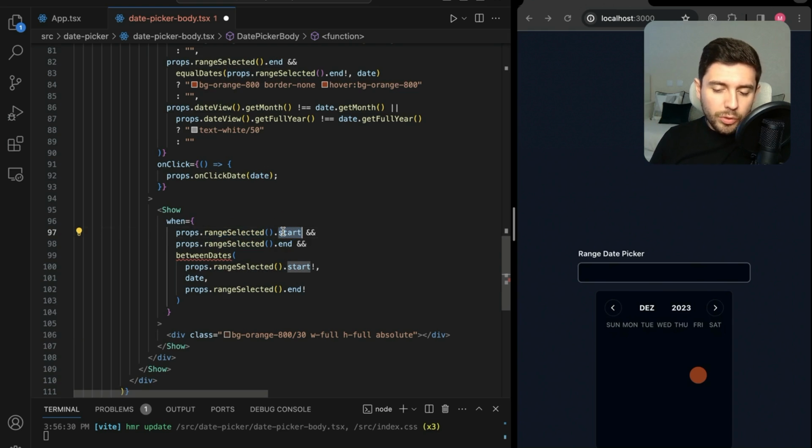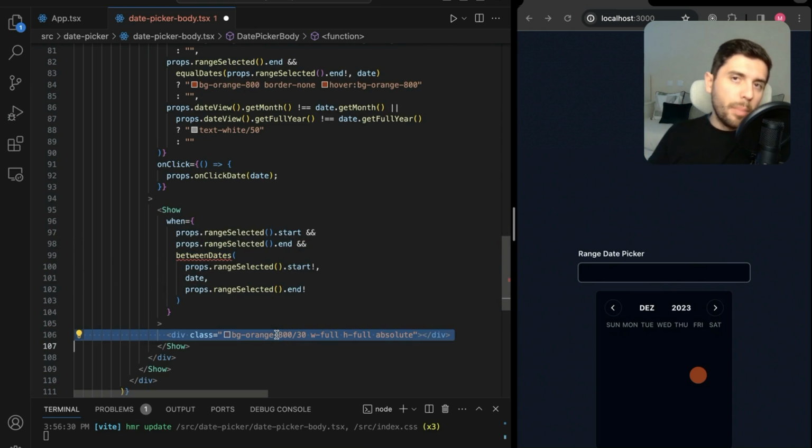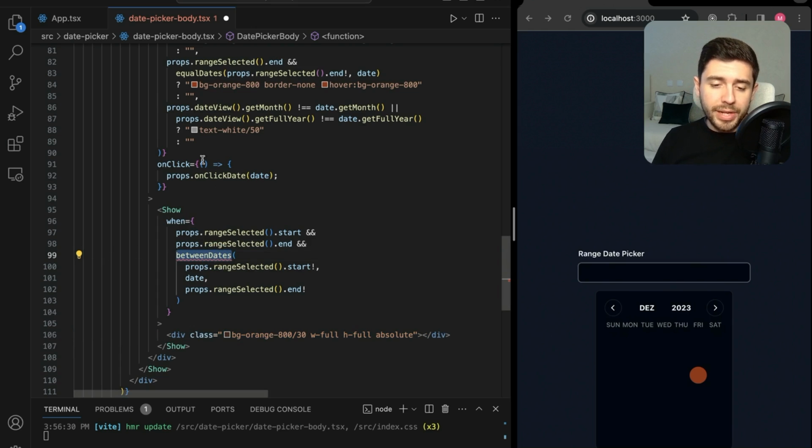So first of all, we need a start and end on the selected range, because if we don't have both of them, then we don't have a range to actually render the background between the dates. And we are going to say that if the date is between that start and end, then we are going to render this low opacity orange background. But in order to do that, we first need to create this between dates.